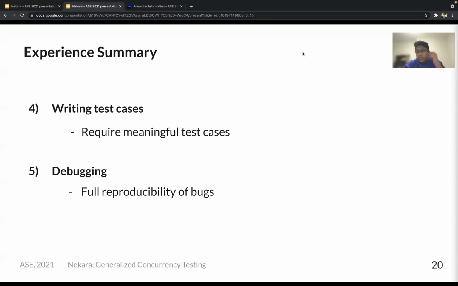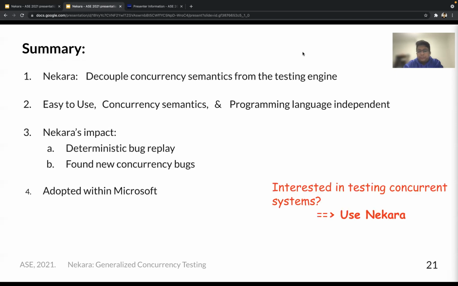Regarding test cases, we restate that developing good tests that exercise concurrency in a system and assert something meaningful is crucial to get benefits from systematic testing. For Memcached, we wrote a generic test by simply combining existing test cases. For other case studies, developers of those systems were able to write tests themselves without our help. Lastly, concurrency bug replay and detailed logs provided by Nekara were very well appreciated by the developers.